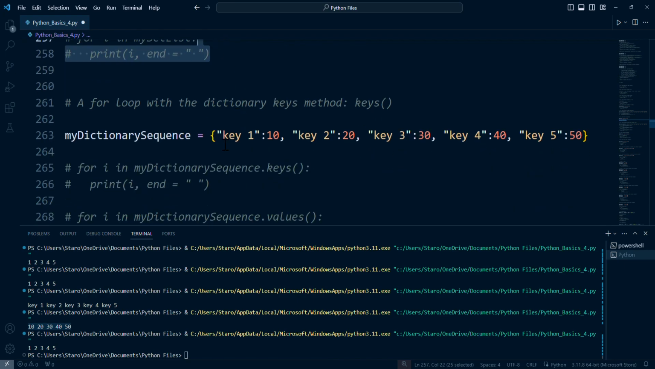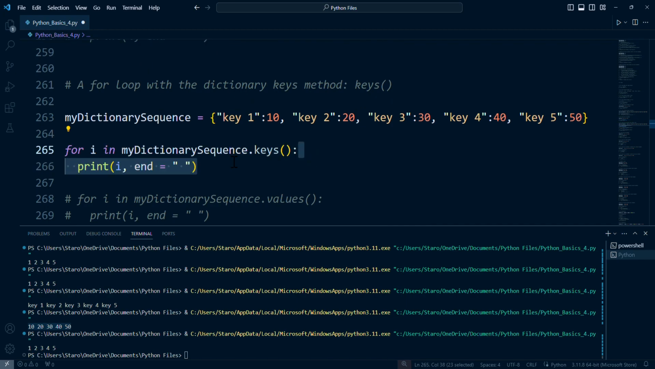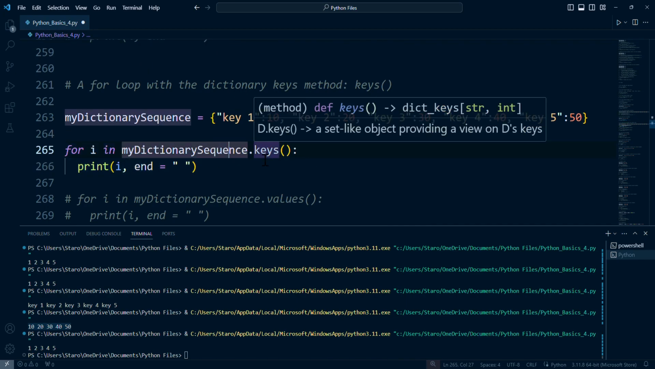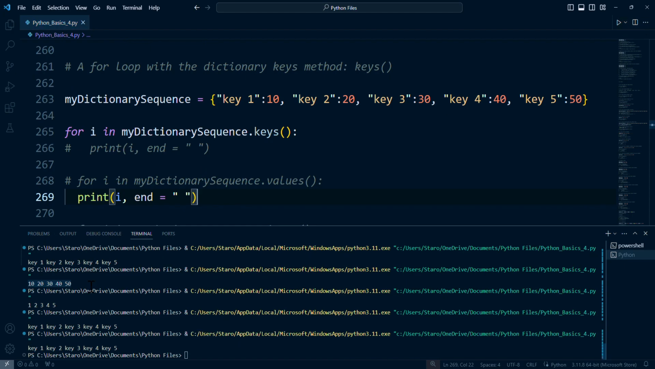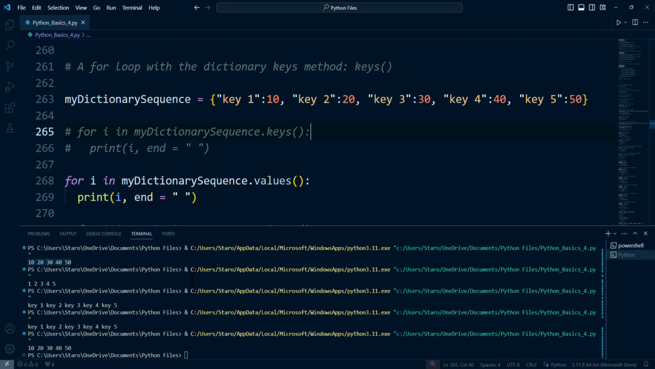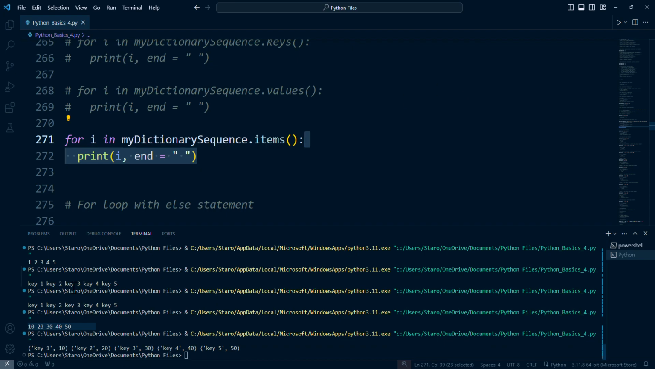And then if we use the keys method for a dictionary, we could actually just say for i in my dictionary sequence.keys. That would also be a way that you can just grab the keys individually. And then the values method would be the way to get the values of each key as an iteration. And if you want both the keys and the values, then you can use .items as the keyword, and here you get a tuple of each key value pair.